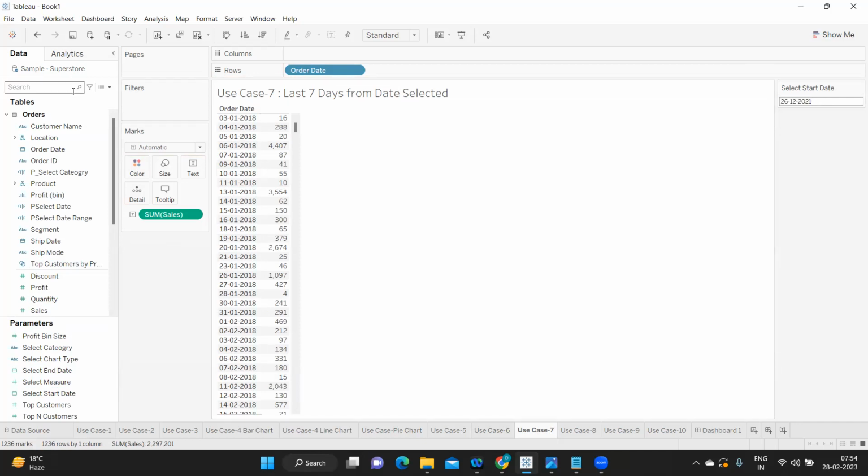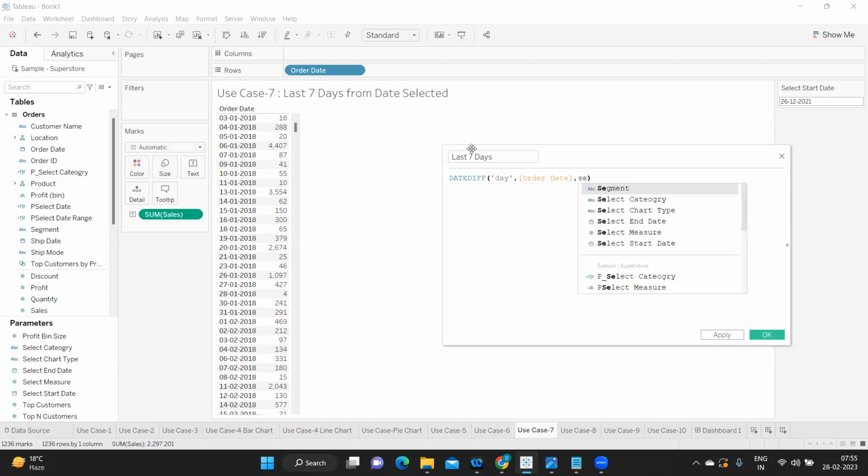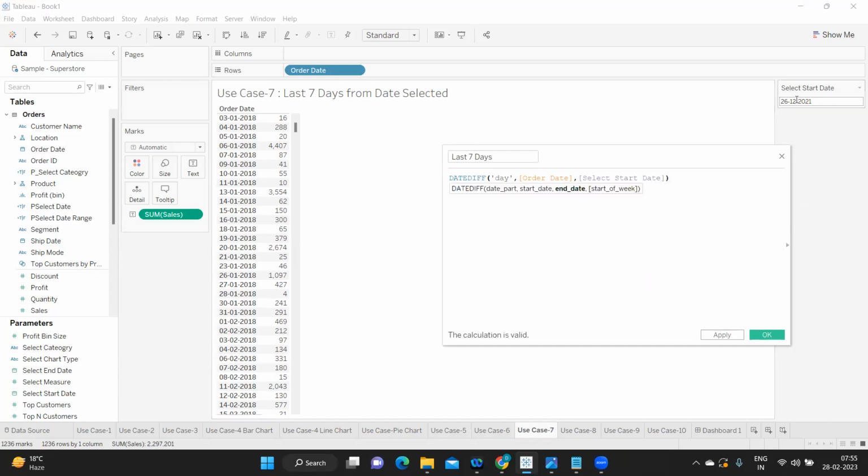Okay. So for that, what is the first step that we need to do? We need to find out the date difference here, right? So first we should get to that point in our mind. Okay. So I'm writing it as last 7 days, and I'm writing DATEDIFF of, because we want to find out the difference in days. I'm taking day part here, comma, from my order date and select start date, which means from this date to my order date, it will try to find out the difference.